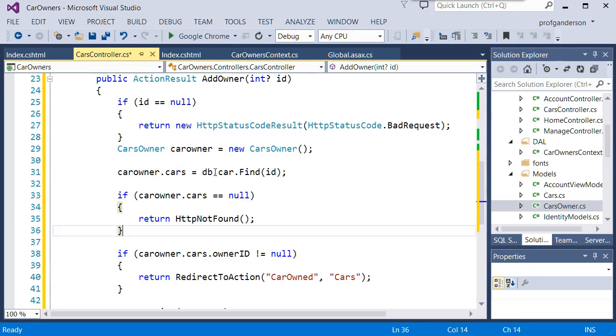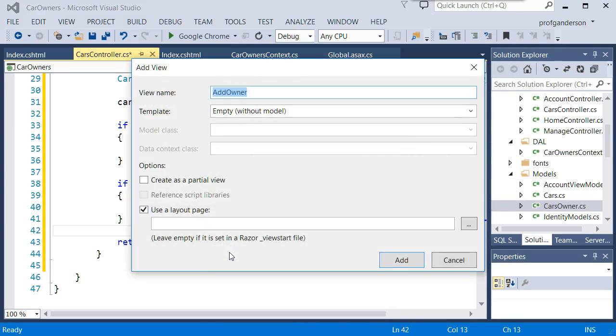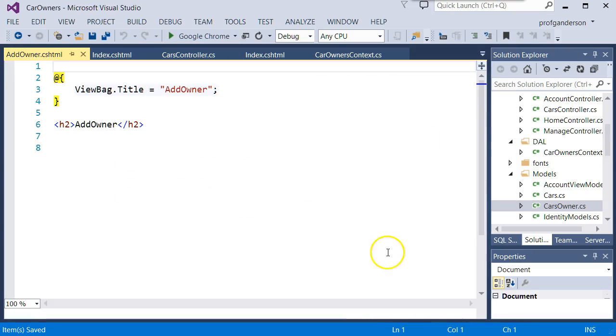So now with this action method in place, let's right mouse click within there and we'll choose add view. And we're going to leave the name add owner. We'll say empty without model, and we'll click add. And we'll go ahead and pick this up in the next video.